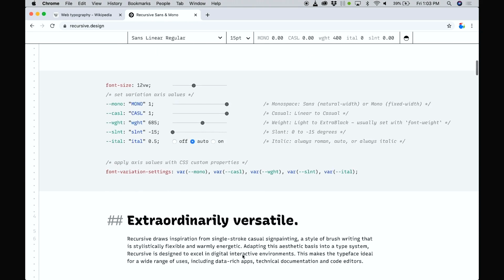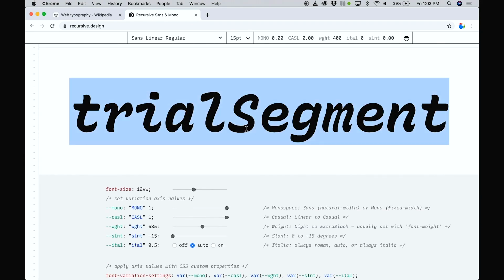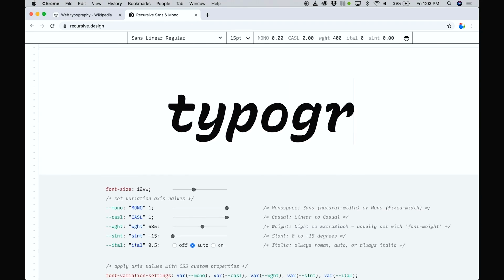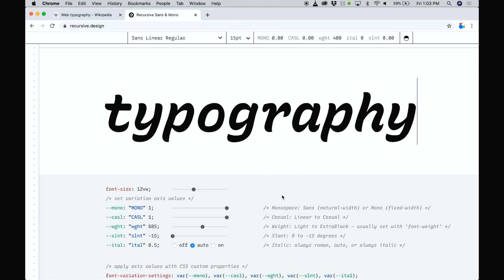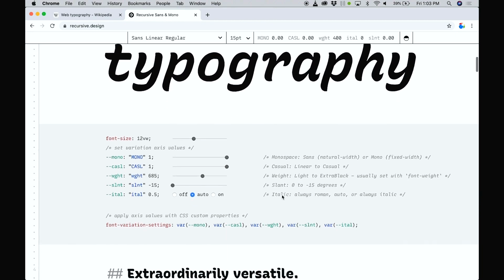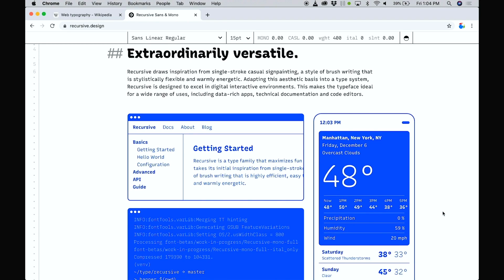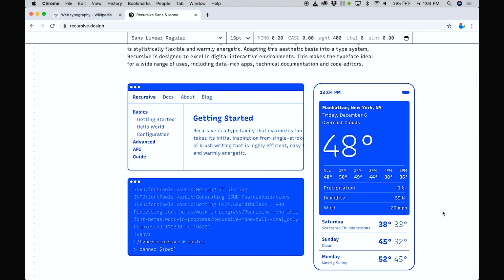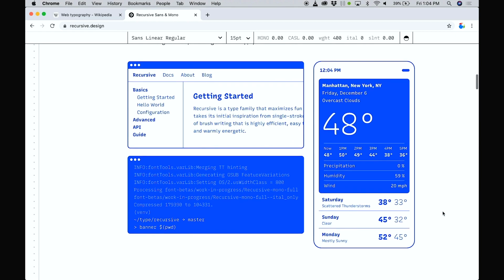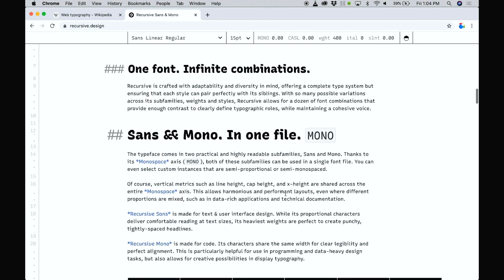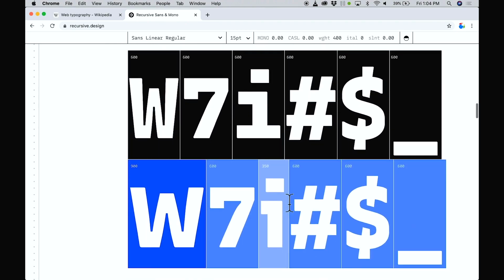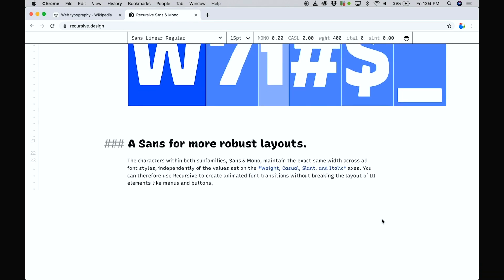So this is the type tester. You can also type whatever you want in here and then play with it as you wish. So yeah, the rest of the website just gives examples of areas where I think this font is useful. So apps, documentation online or websites, or in your personal coding environment. And then it goes on to describe the differences between a monospace and a proportional font.